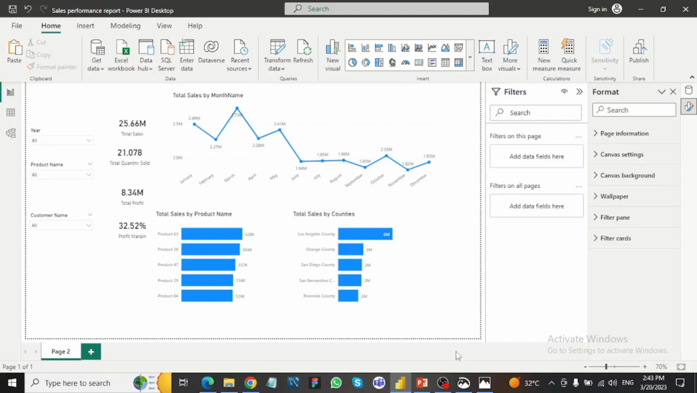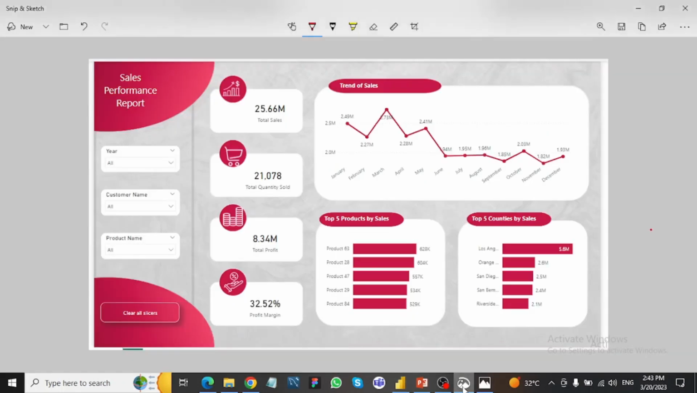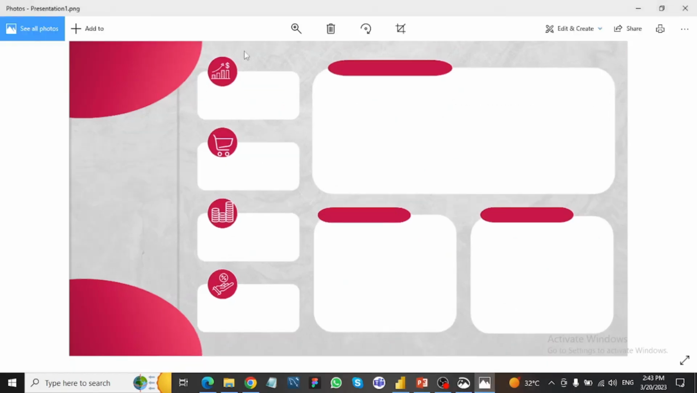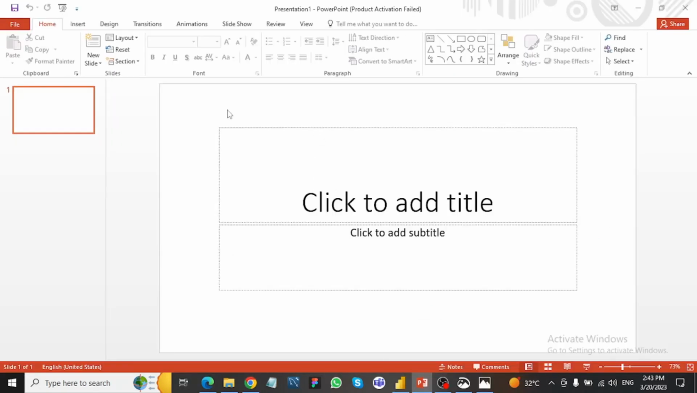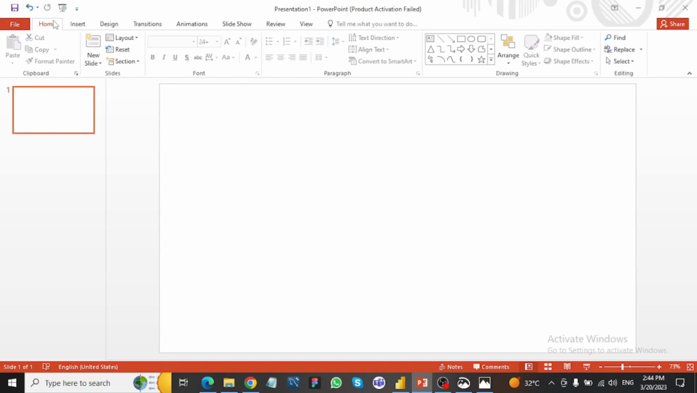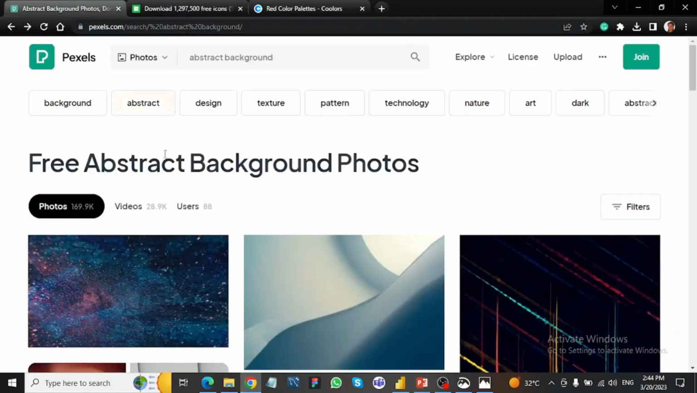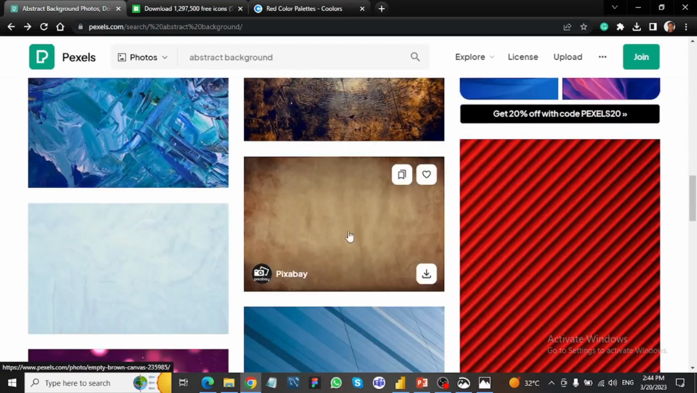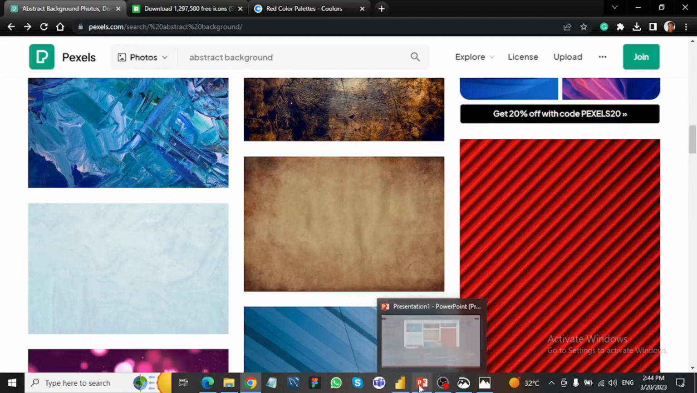So the next thing we're going to be doing is to create a framework. This is the framework that I'm talking about. So I'm going to create this now using PowerPoint. Let's go back to PowerPoint. So I've launched the PowerPoint document, and the first thing I'm going to do is clear off the slide. And I will import my background. The background I'm going to be using, I got it from this website, pexels.com. You can go to this website and type in abstract background and get a whole lot of beautiful things to work with. So let's continue.